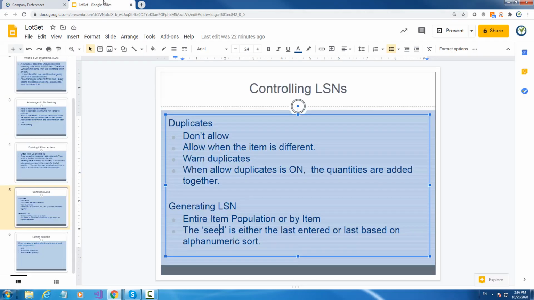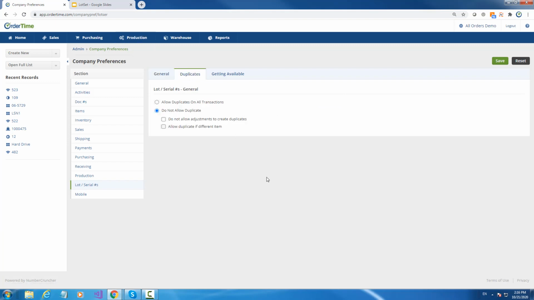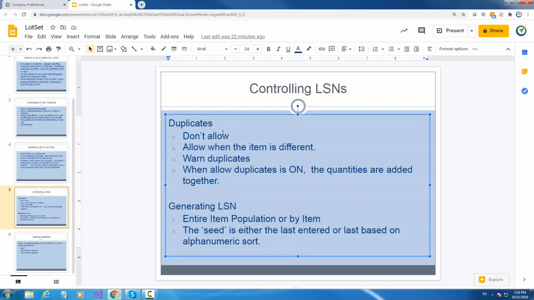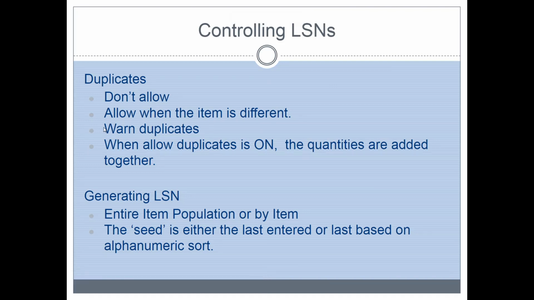All right, so that's generating. And then in terms of controlling duplicates, we can do that too. So generally we can allow duplicates or not allow duplicates. You can warn if there's a duplicate. You can allow duplicates when it's different items. When there is a duplicate, quantities are added together.